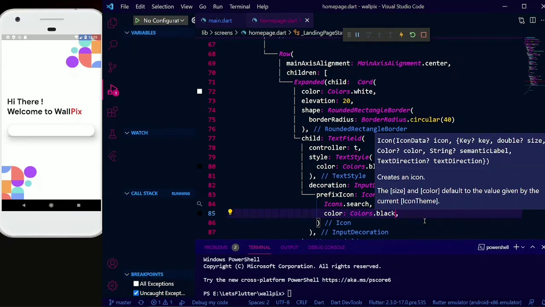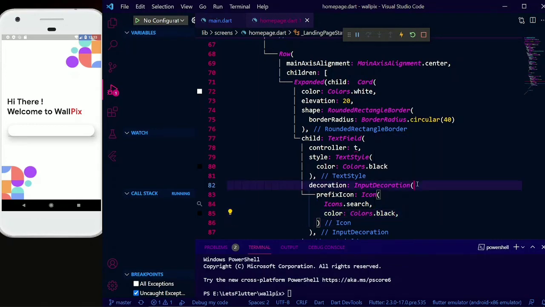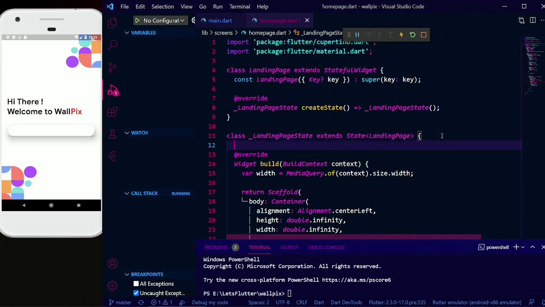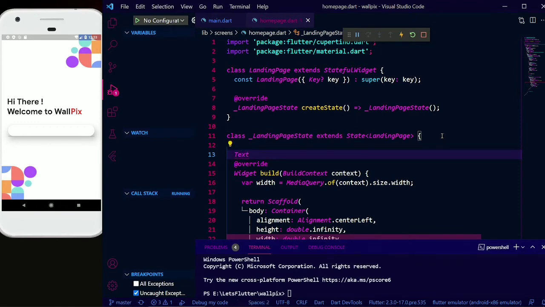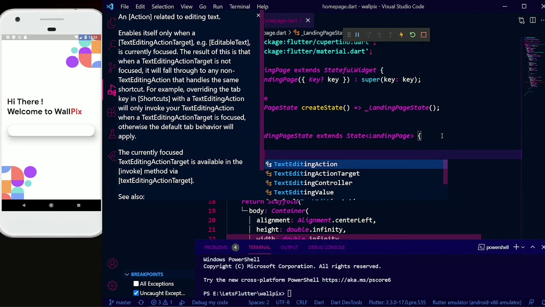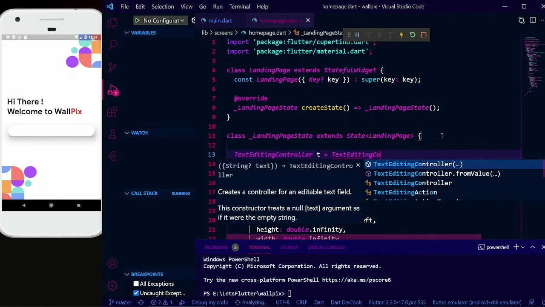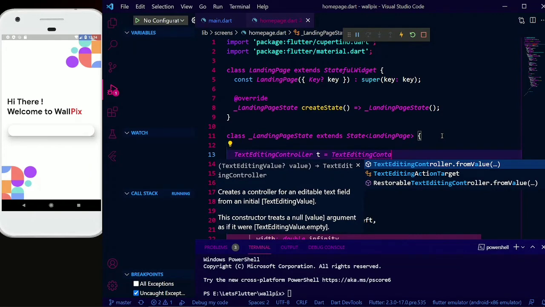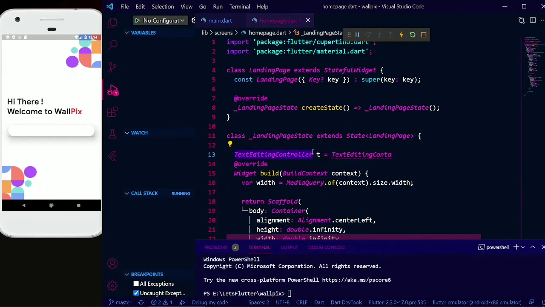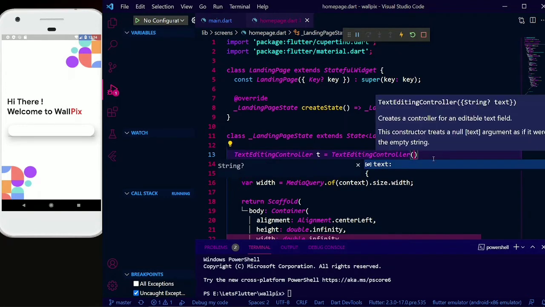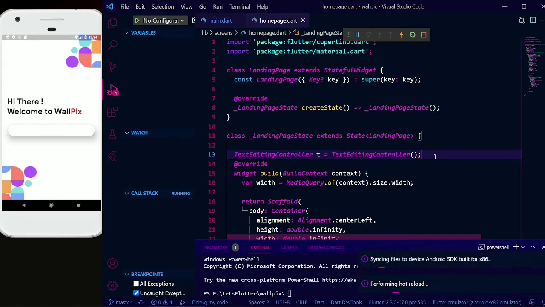So why it hasn't come yet, I don't know. Maybe we just need to define our controller here. So we will go and define our controller. For defining a controller, we will add a TextEditingController. t equal to TextEditingController. We just need to copy it. Okay, we lost one, t. Now that's it, no more error.